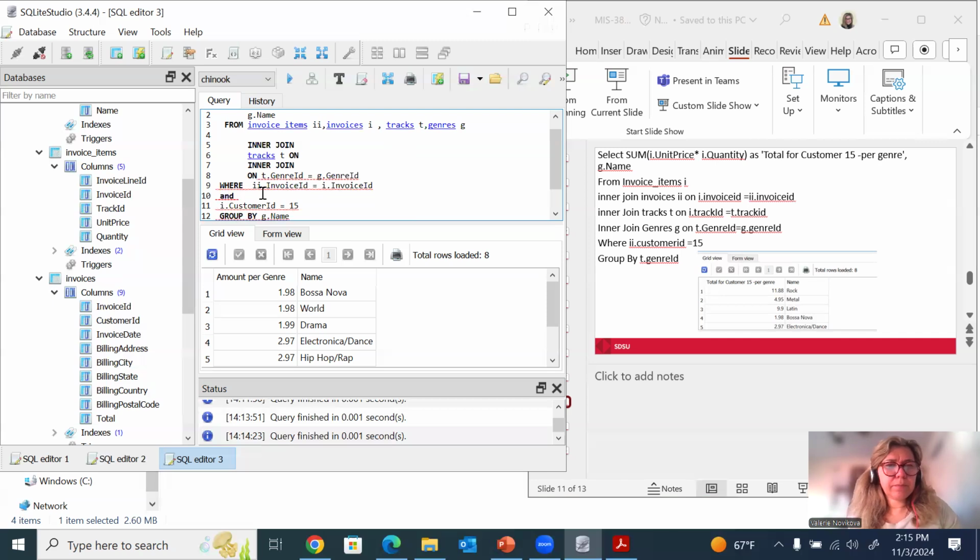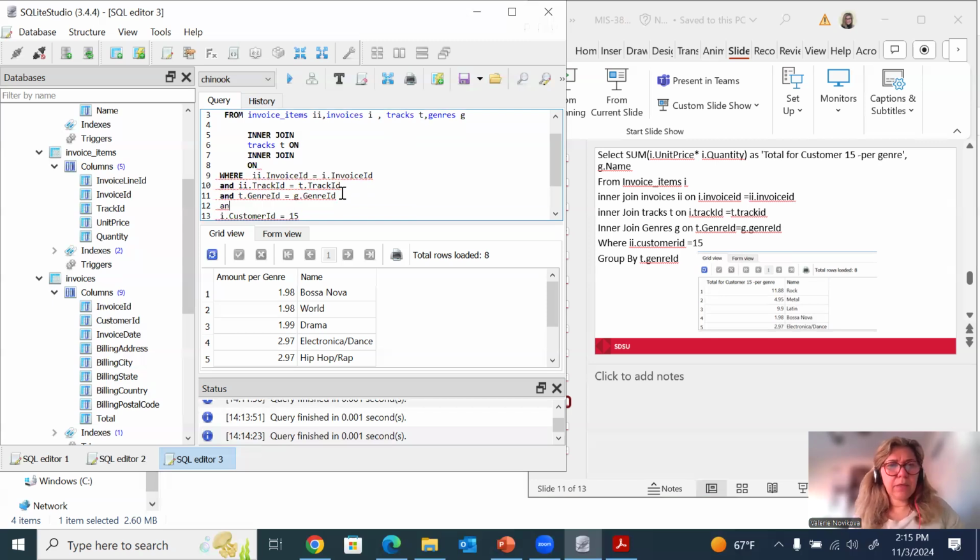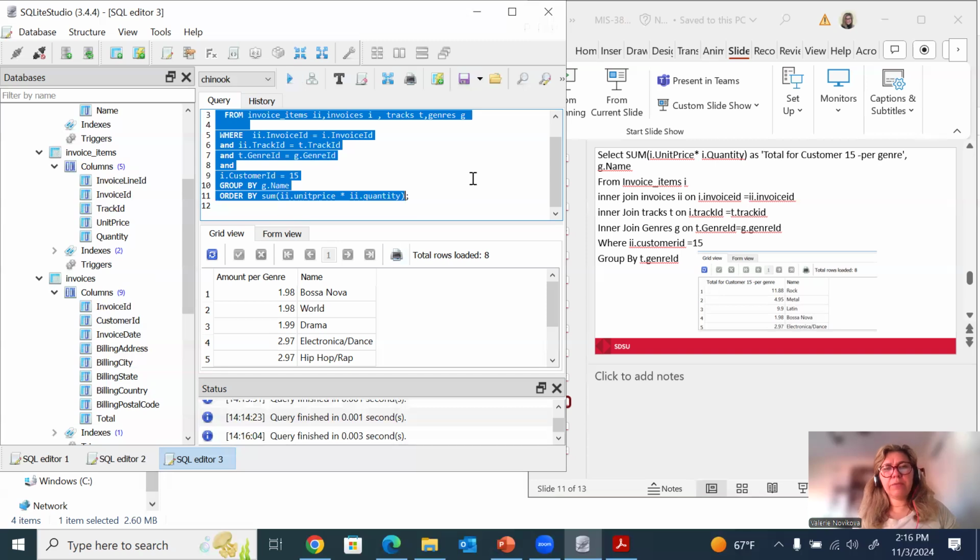Okay. Dot genre. And we also need to eliminate it all from here. So here's our final query, and that should give us the same exact result.